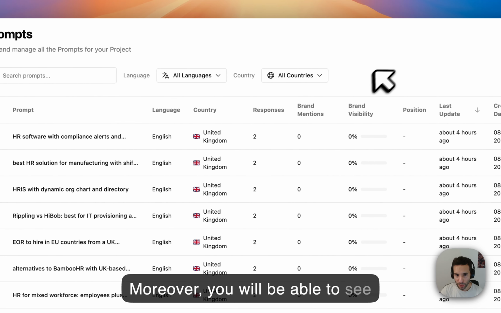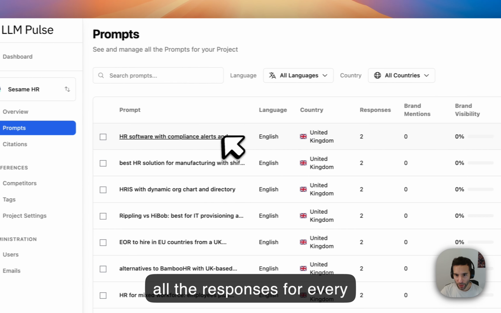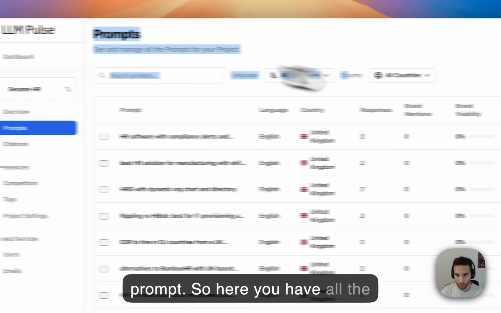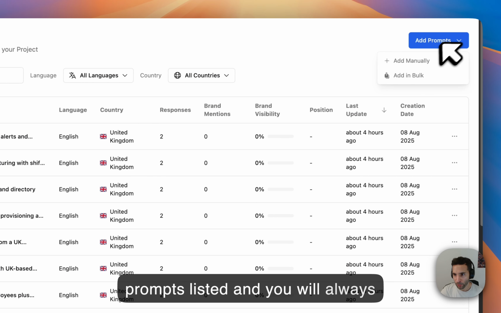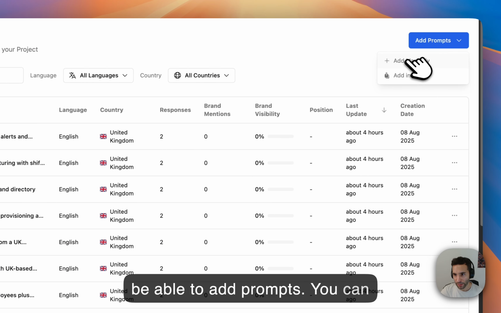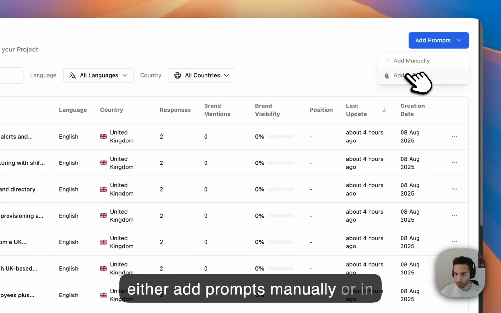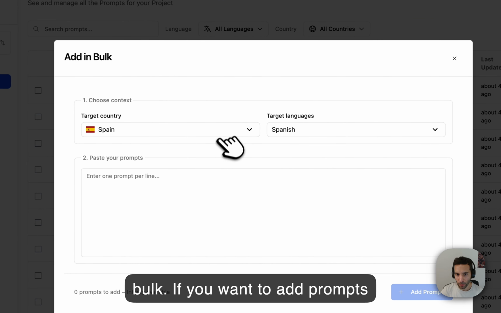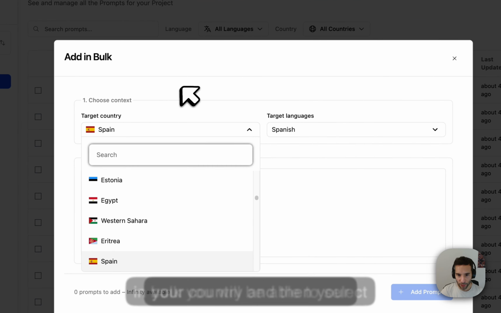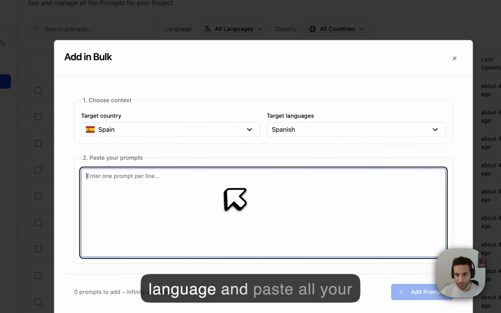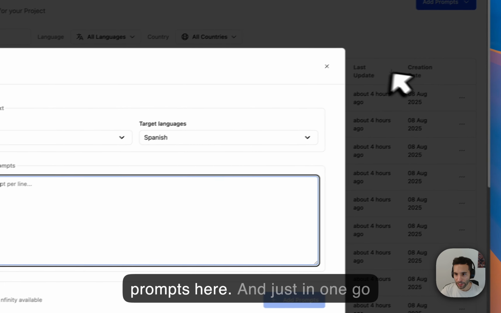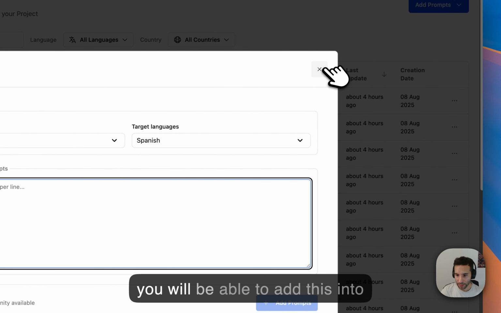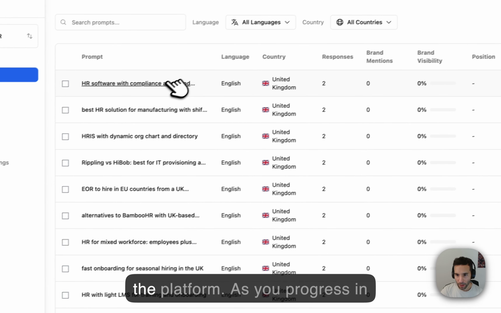Moreover, you will be able to see all the responses for every prompt. So here you have all the prompts listed, and you will always be able to add prompts. You can either add prompts manually or in bulk. If you want to add prompts in bulk, you will be able to select your country and then your language and paste all your prompts here. And just in one go, you will be able to add this into the platform.